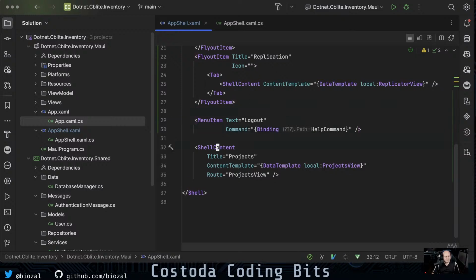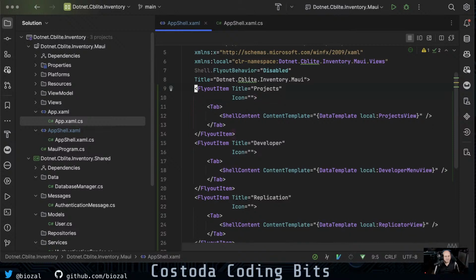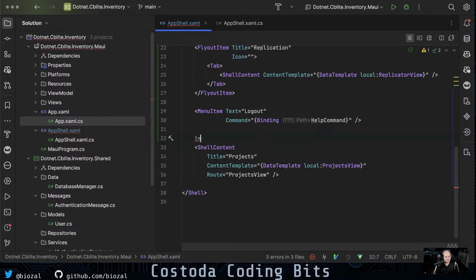And I don't think we need shell content anymore, because I think it will take the first shell item. I think. Let me look at my example. I think this is fine, and I don't think I need this anymore. Let's just comment this out and see what happens. And so you comment just like you would in HTML.